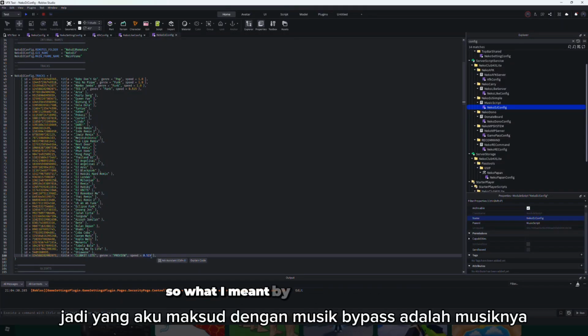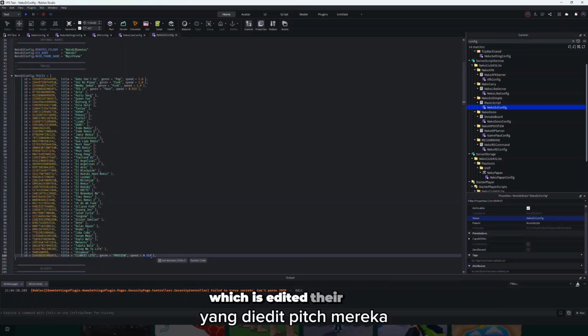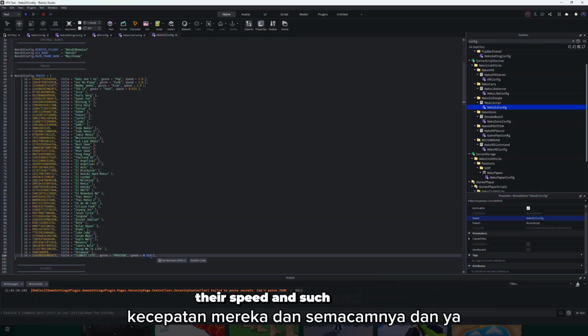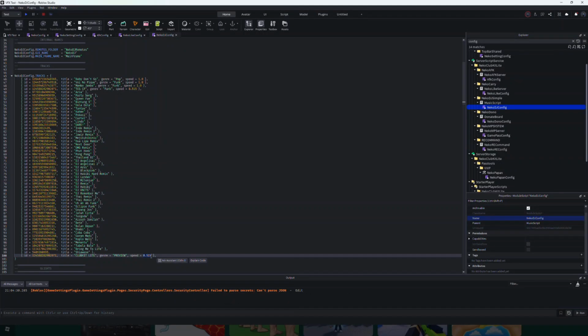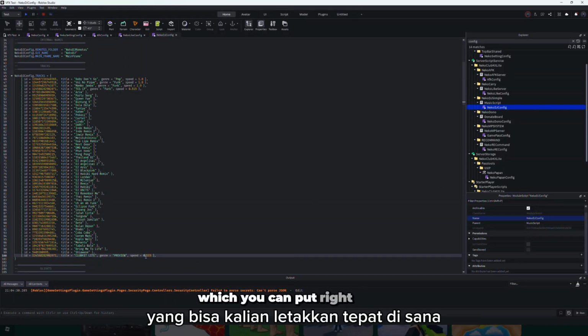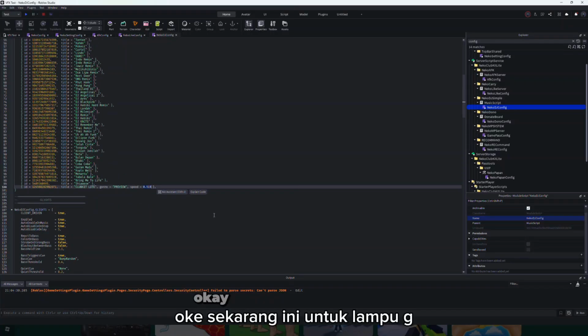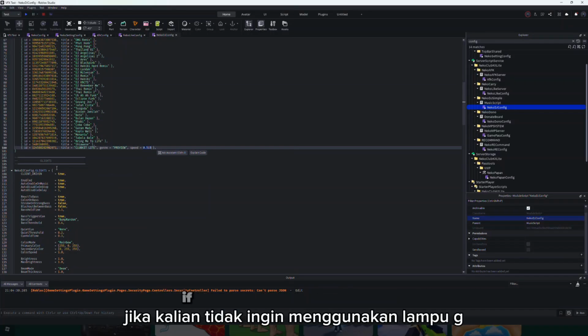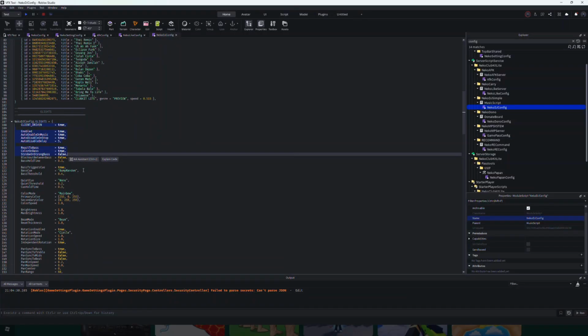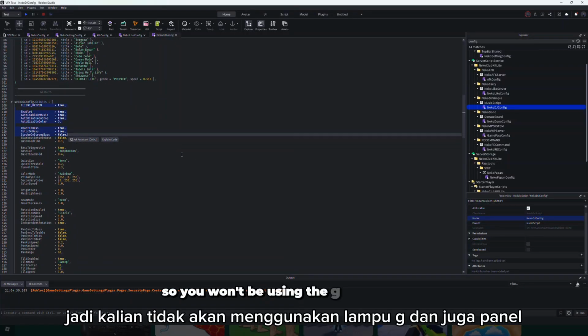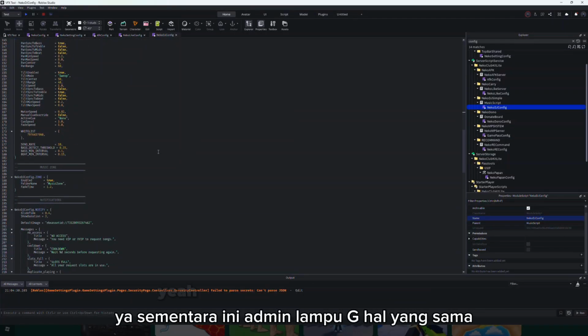So what I meant by bypassed music is the music which is edited, their pitch, their speed, and such. And you can watch the video about how to bypass music if it gets copyrighted, and there should be a value which you can put right there. Okay, now this is for the G-Lite. If you don't want to use the G-Lite, you may set these to false, so you won't be using the G-Lite nor the panel.